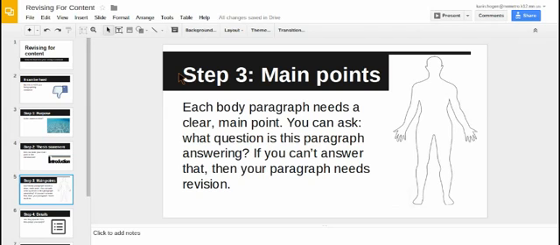Your next step is going back and seeing the main points of your essay. Do you have good main points? As you read back through the body paragraphs of your essay, quickly check each one and ask yourself whether it has a clear main point. Does that main point support your thesis?